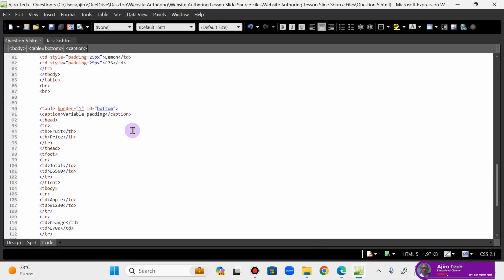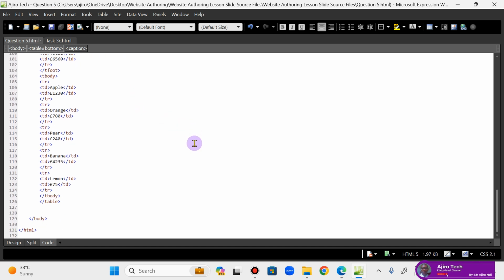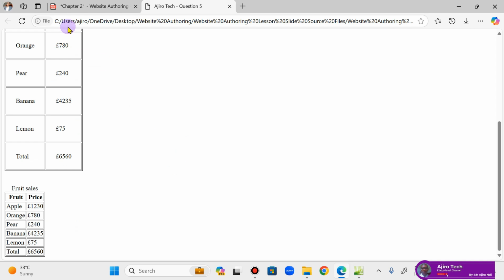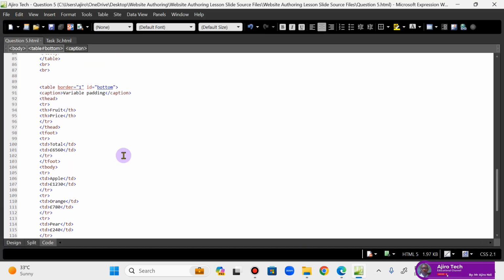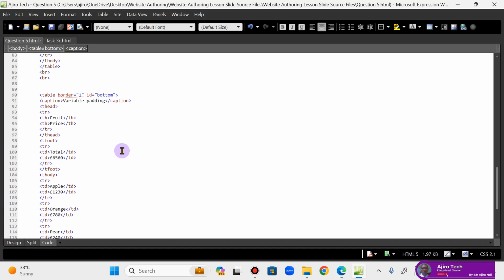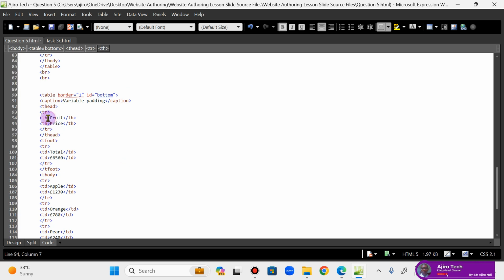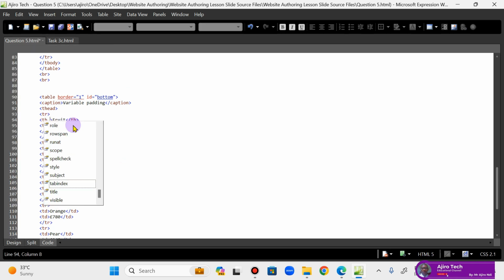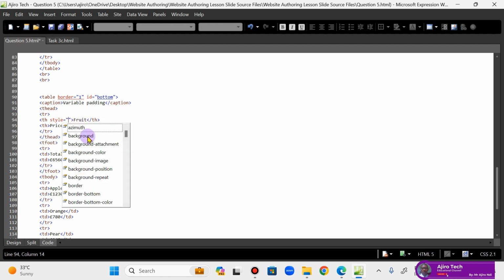Let me see. I thought I had changed it to the variable padding for the bottom. I'm still seeing foot sales. Let me refresh. Okay, it's showing. Okay, probably when we do this. So here, this is what I'm going to do. This is going to be style. I want you to work with me on this. This is going to be style.